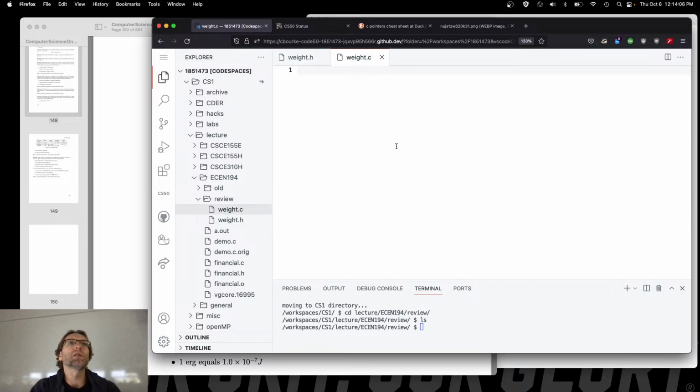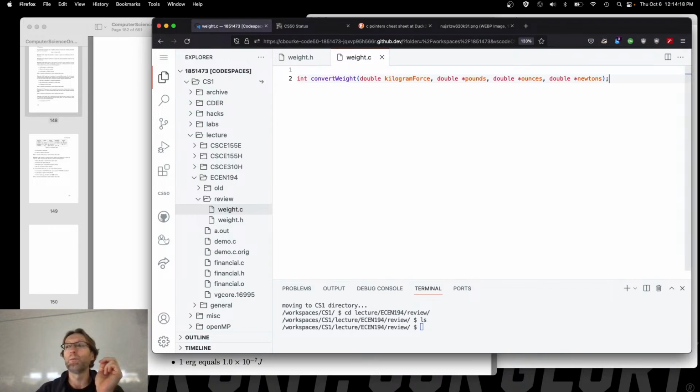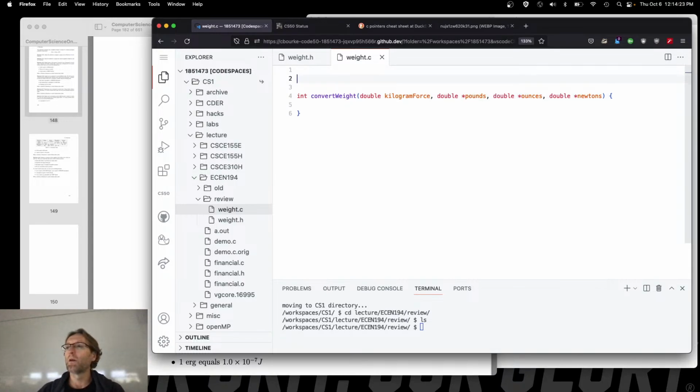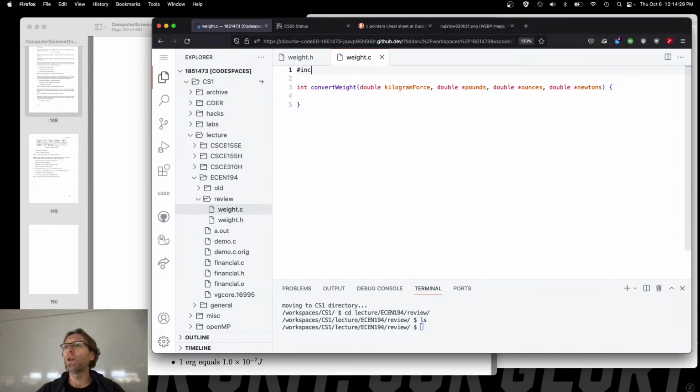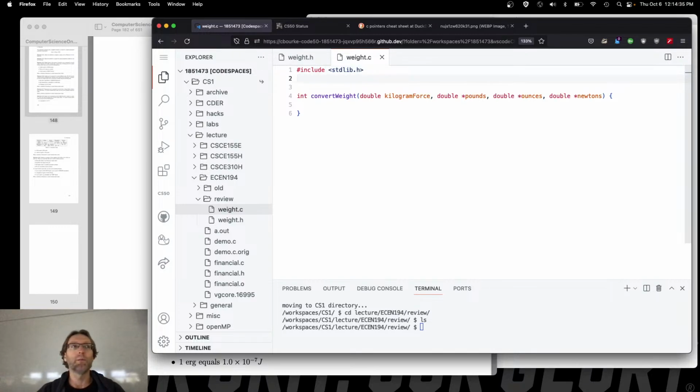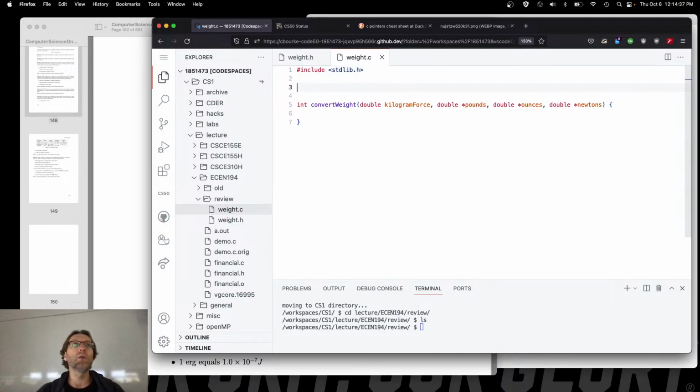Weight.c is a source file. That's what we mean by a source file. A header file contains documentation and prototypes. What does a source file contain with the same name? The actual definition of the function. What should we do first, though? Include stuff, right? Include any headers. Automatically, you should just include the standard library, period. What else should I include? Well, I need to include the header file that defines the prototypes for the functions that I'm actually writing here. Include weight.h. There we go.